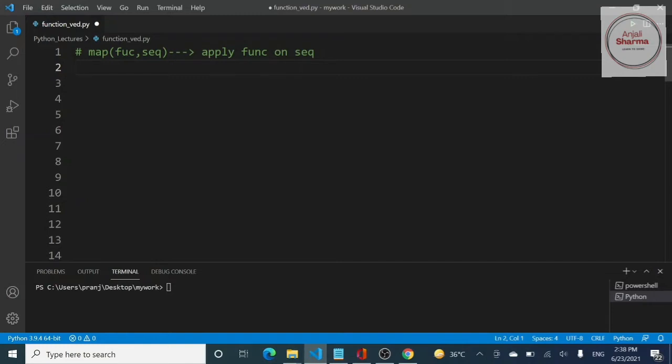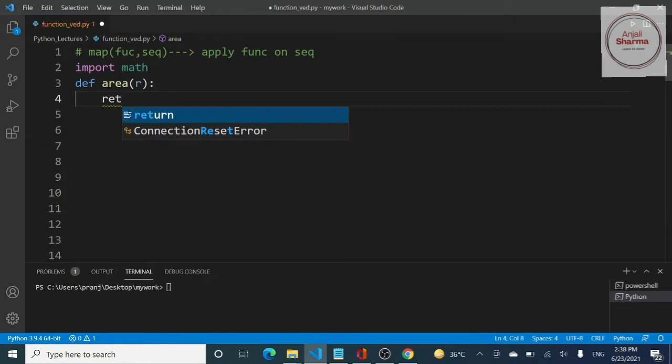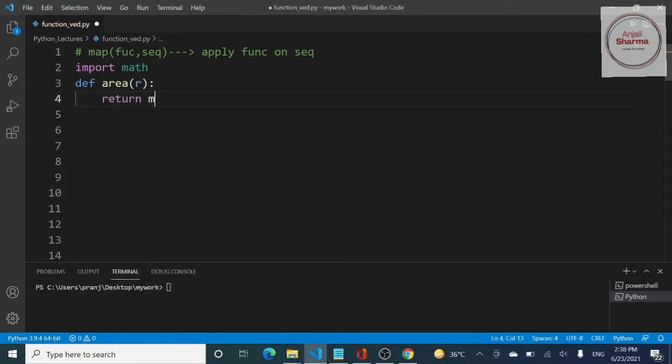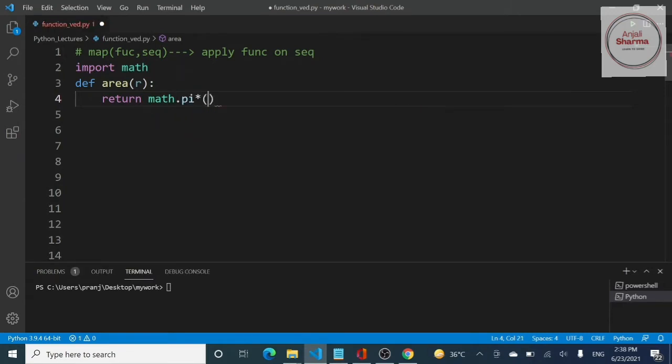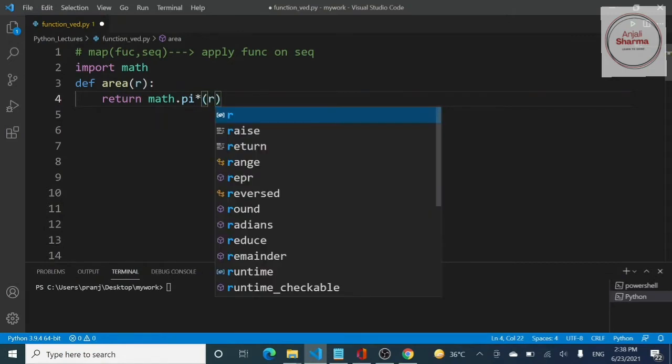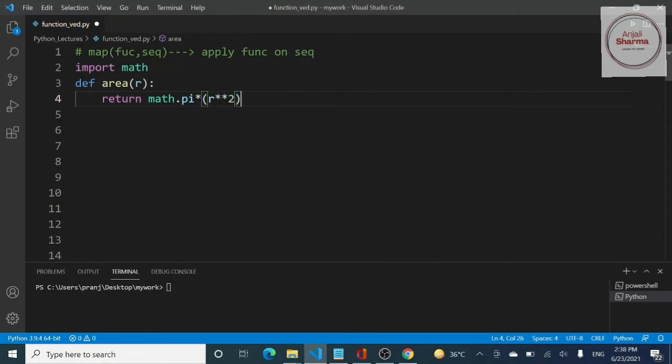Let us say we want to calculate the area of a circle, right? For that I will be importing the math module because the value of pi lies inside the math module, and I will be defining a function with the name, say, area, which takes one argument, that is the radii. And inside it I will be returning the value of the area, that is math dot pi multiplied by r square. So this is what I am returning, right?